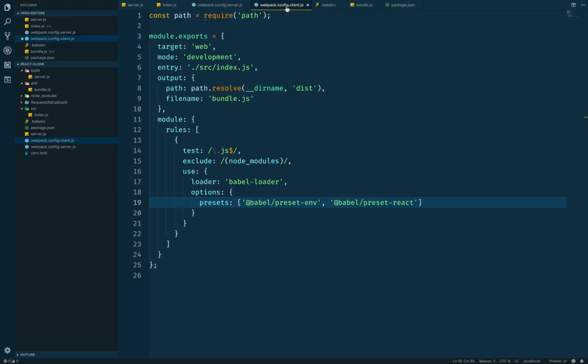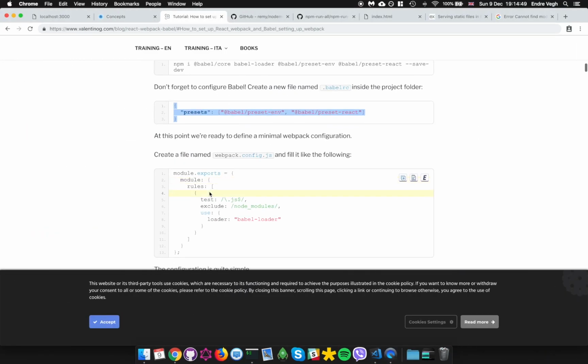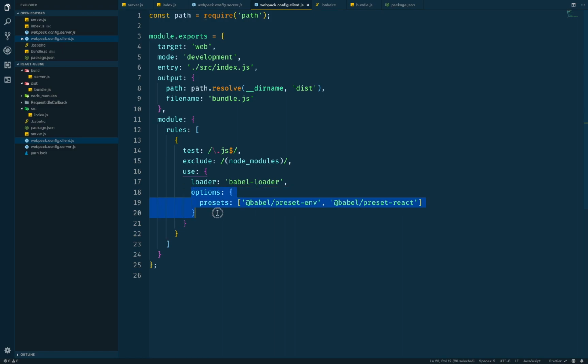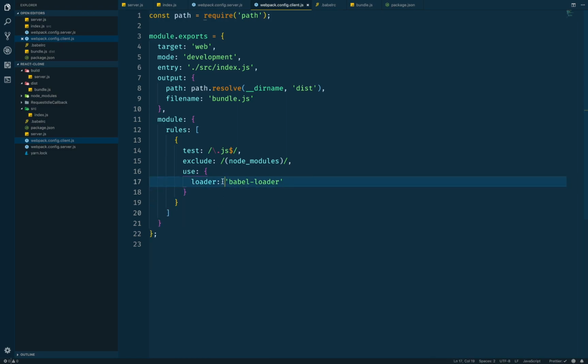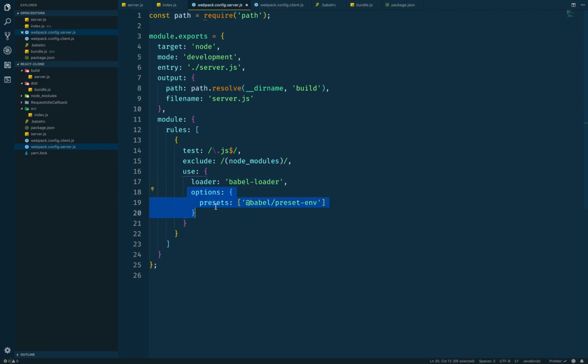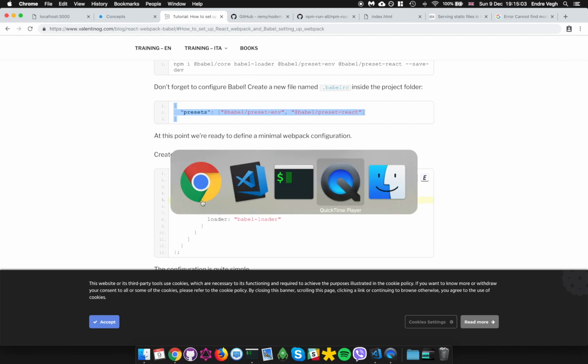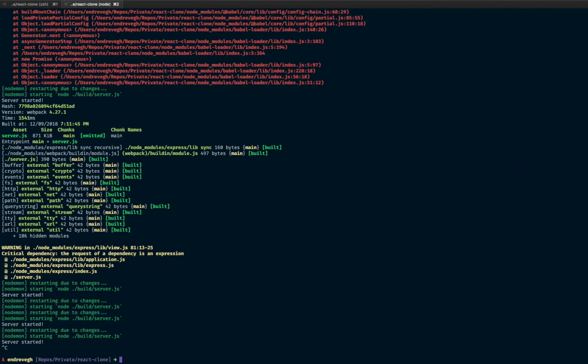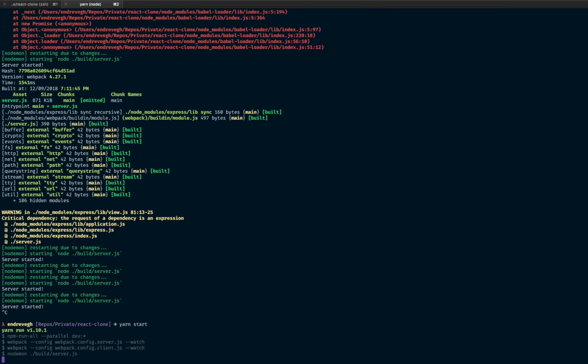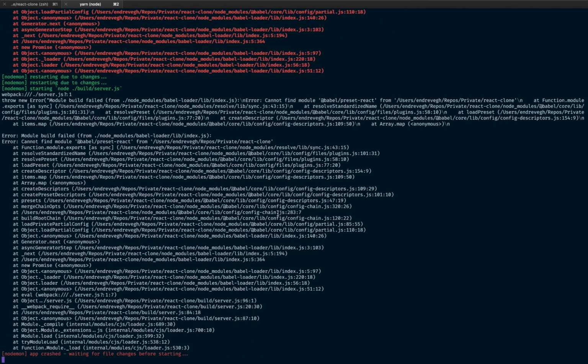Okay, and get rid of the use loader, Babel loader. Get rid of the options and get rid of the options here. Right. So no luck. Cannot find module babel preset react.